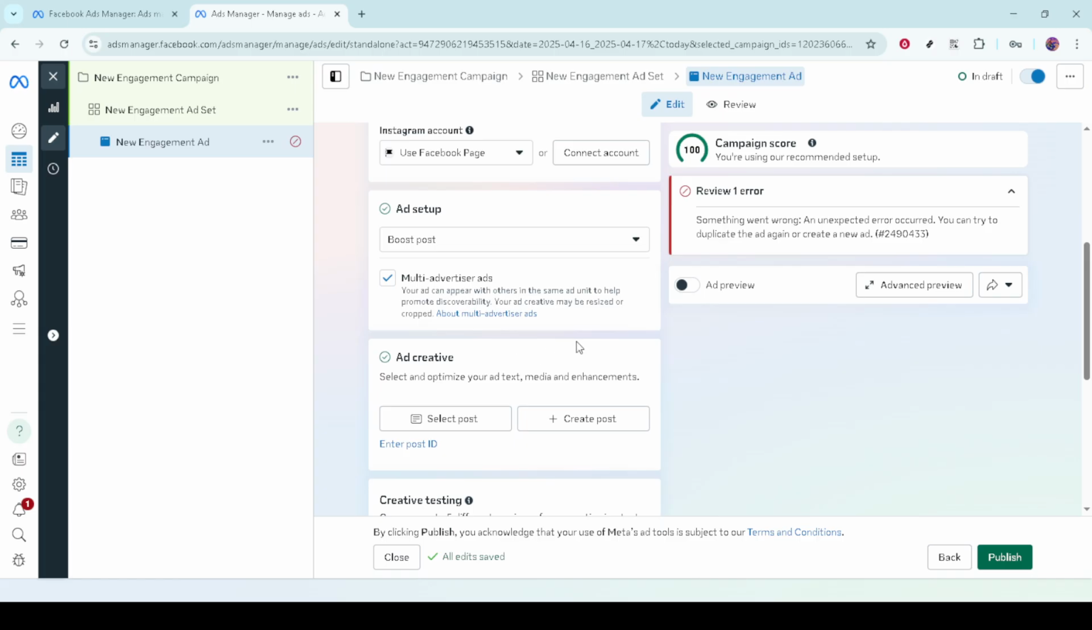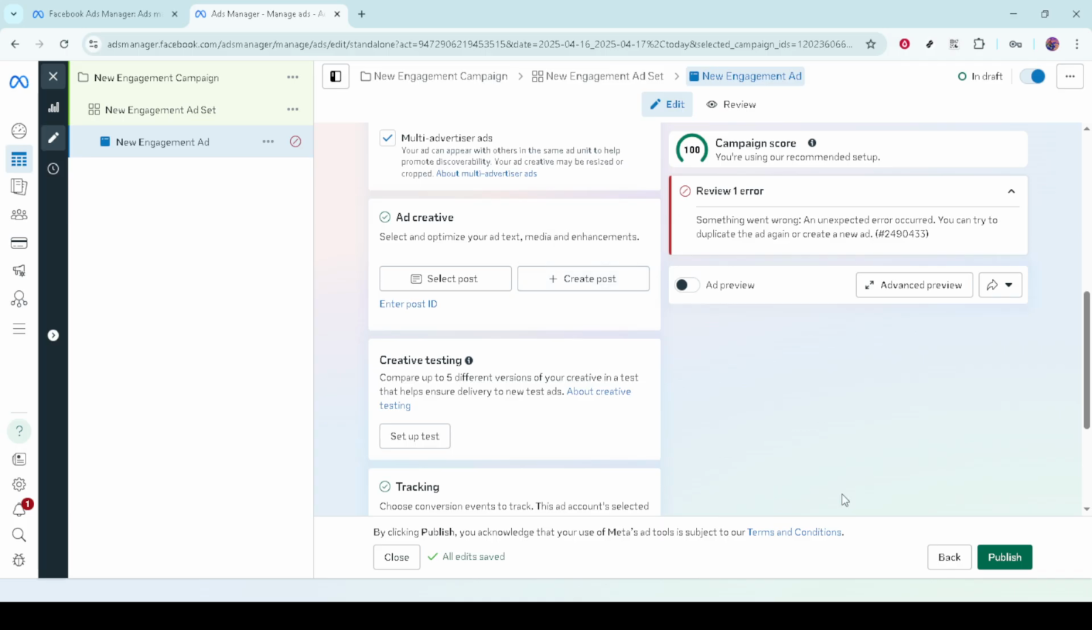Finally, once you're satisfied with your setup and design, click Publish. Your ad will then undergo a quick review process by Facebook to ensure it aligns with their advertising policies. Monitor your ads closely once they are live to track performance and make necessary adjustments swiftly.